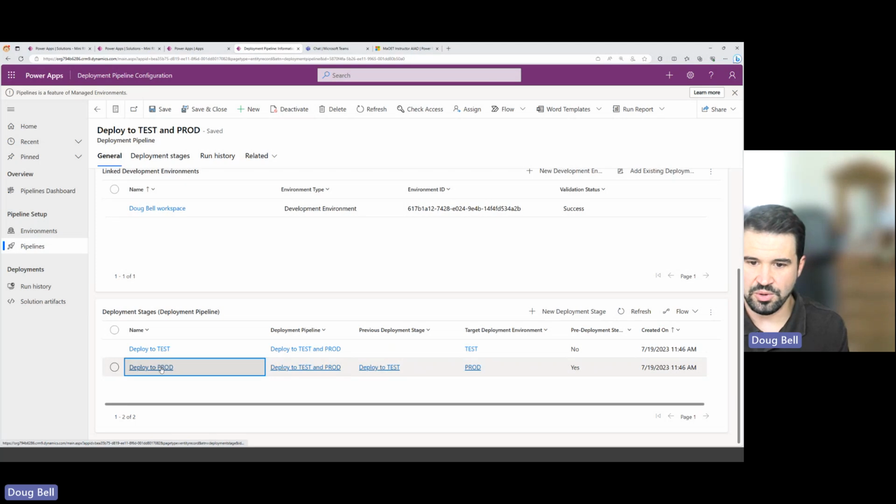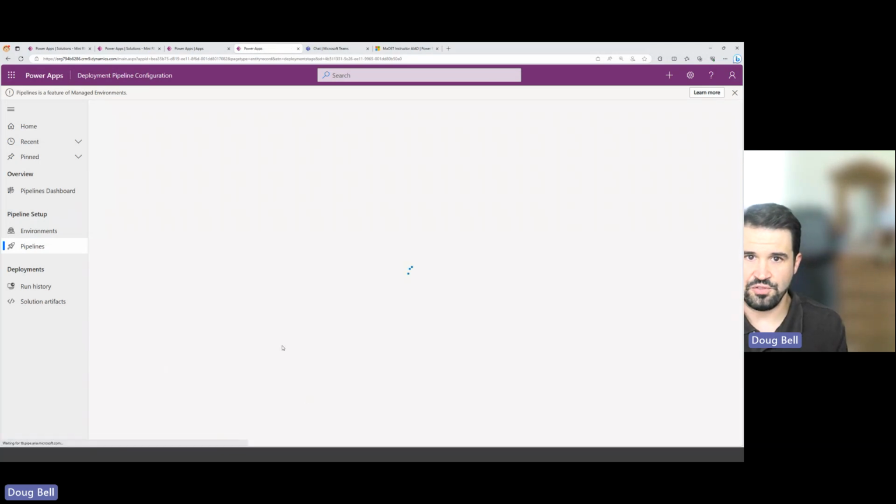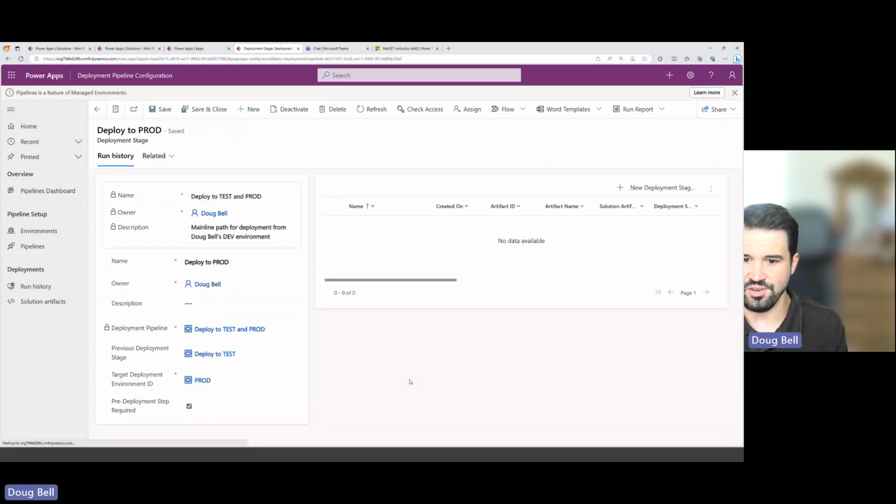Now, if I look at one of these steps, there's one more feature that I want to call to your attention here, which is this concept of a pre-deployment step and whether or not that's required. So in my pipeline that I've been using, when I deploy to prod, I want to have some kind of pre-deployment process in place. This gives me the opportunity to do a couple things. I've used it, and I will show you how this works, as an opportunity to put some kind of gating in place, specifically to put an approval process in place using Power Automate.